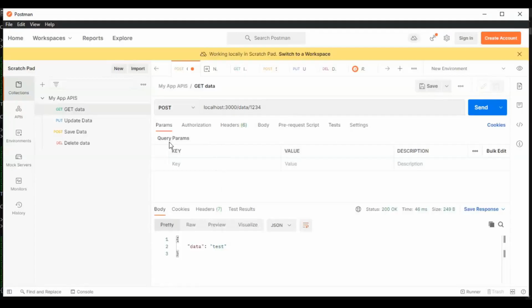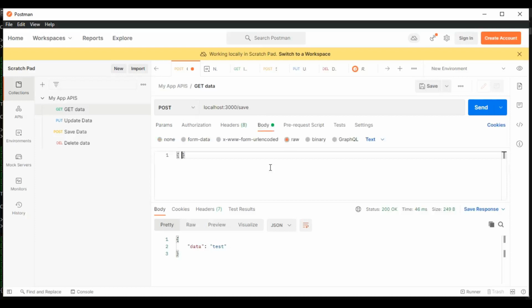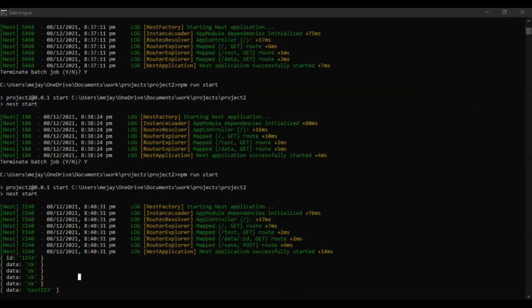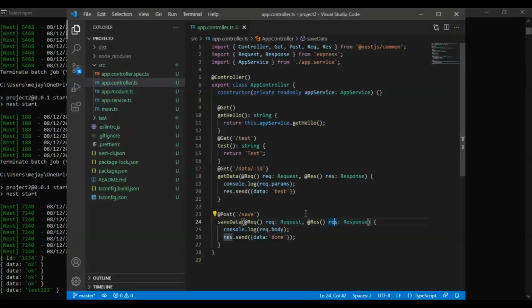So for now we need to use the post method, and here we need to use save. We need to remove this and pass the body in raw format, JSON, data colon. This should not be like that, it should be like this. Okay, here you need to select send. Now you can see in the console it is printed. So similarly you can achieve it for put and delete methods as well. Same code will be there. You need to pass some path variables here and the request body, and then you can achieve this. That is the REST API here.